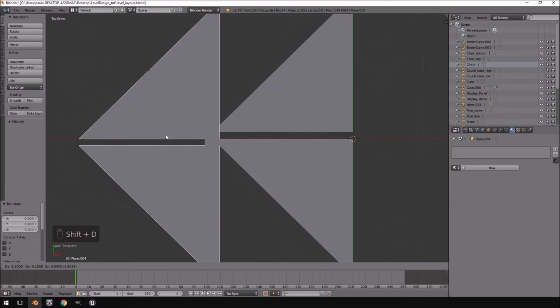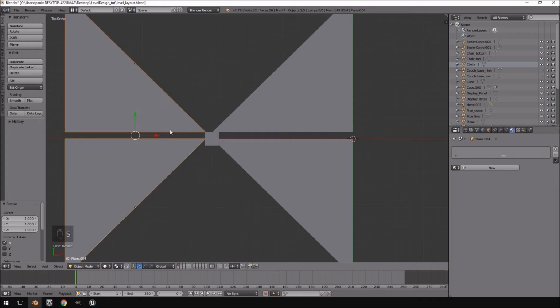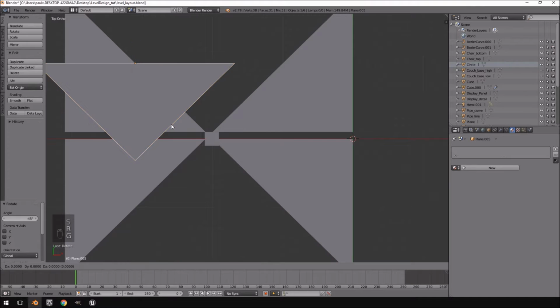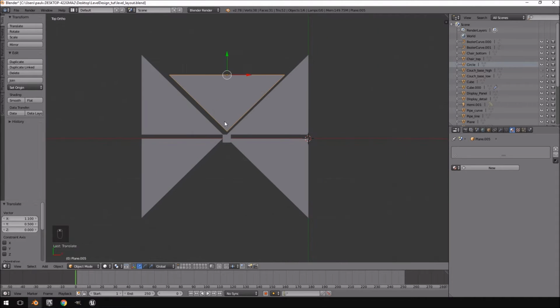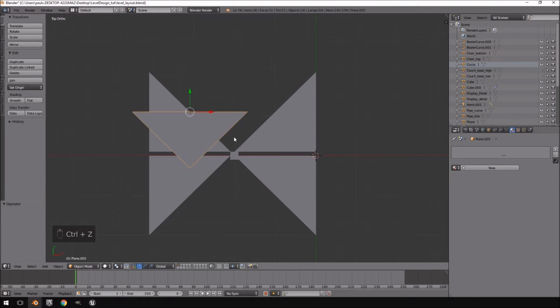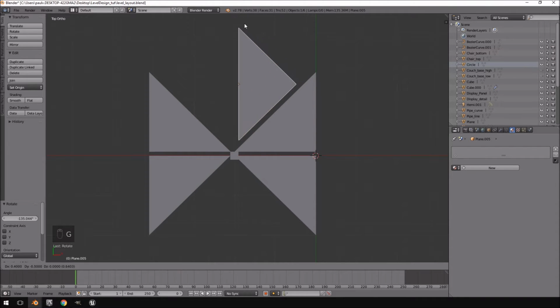And I'm just going to do this again. Scale it on the x-axis by -1. There we go. And then Shift D. Rotate by -45. And that might need to be scaled up. Actually, I shouldn't have rotated by that. I should rotate it by... okay. Well, I'm kind of looking for something along the lines of that.